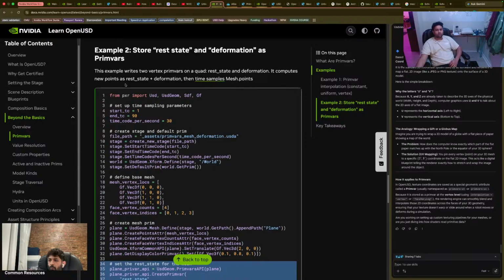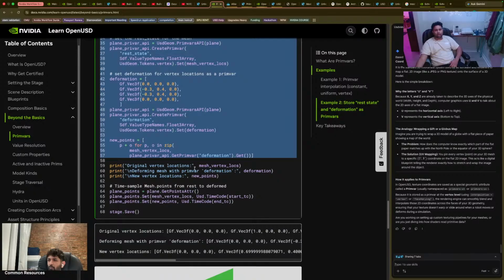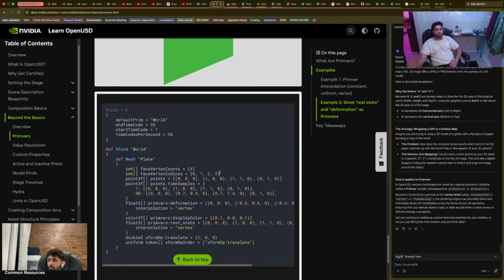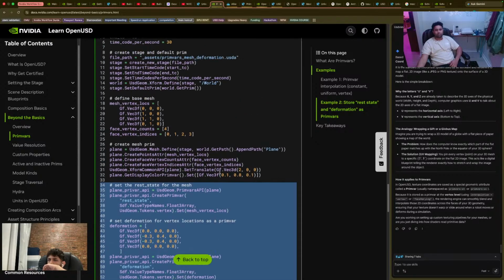So it's a float 3D array, I would say, like a three-dimensional array. And then we are going to use UsdGeom.Tokens.vertex to distribute it over the vertices, and then set it over our mesh vertex locs. That is our edge vertex that we defined earlier.